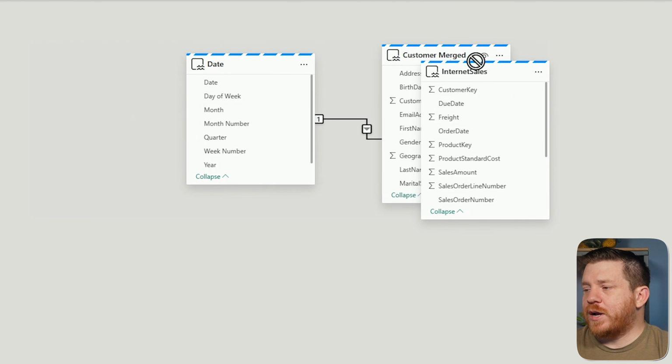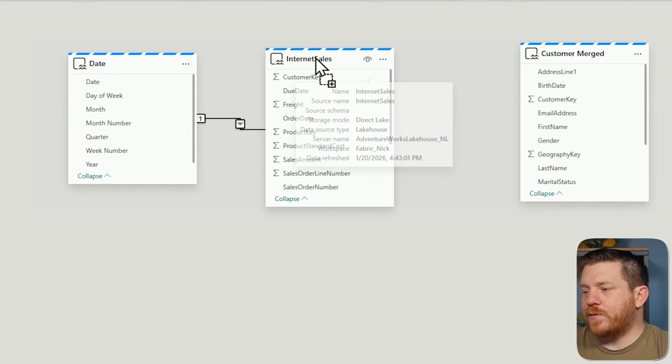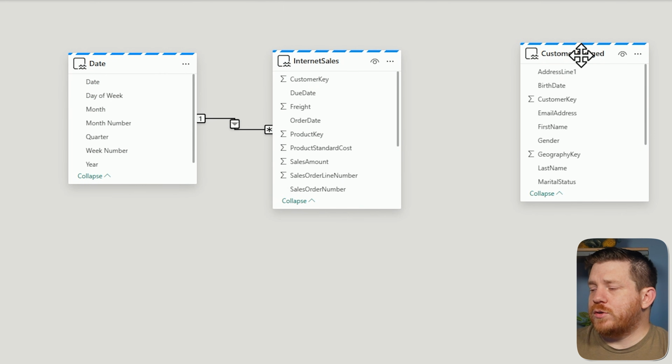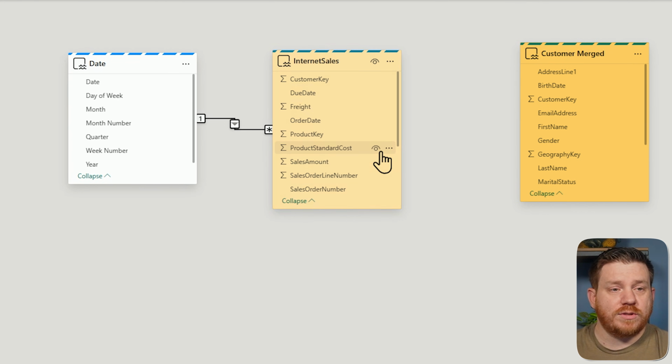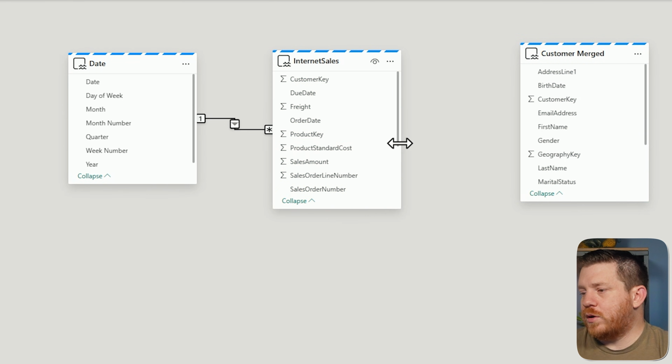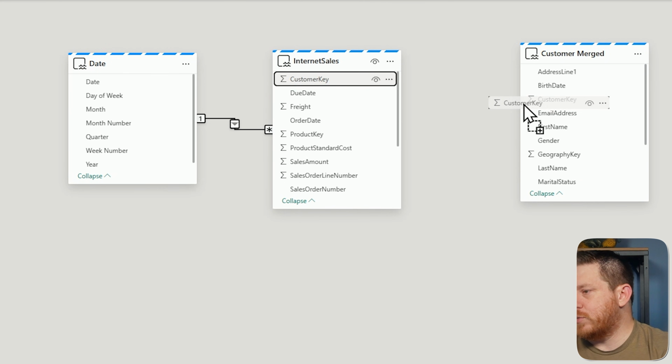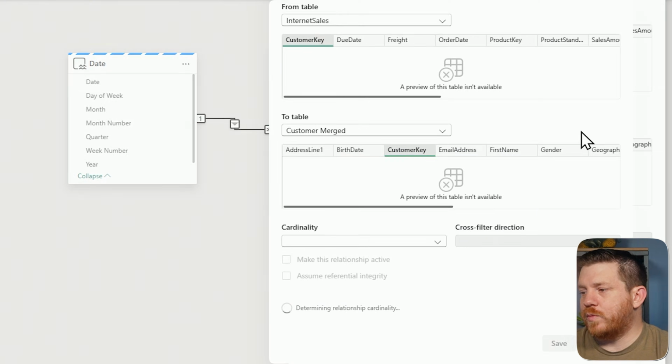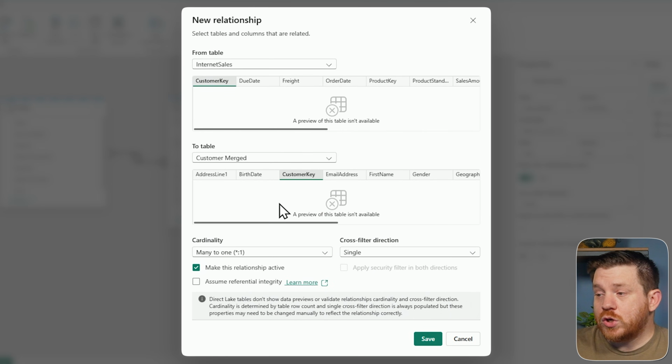Now I can even go over to my customer merge table. Let me rearrange some stuff a little bit here. And now I want to build a relationship from my customer table to internet sales, right? So I want to go to, okay, customer key to customer key looks good. All right, let's drag and drop. I'm just going to choose internet sales to drop it on customer merged. Looks good. Many to one.